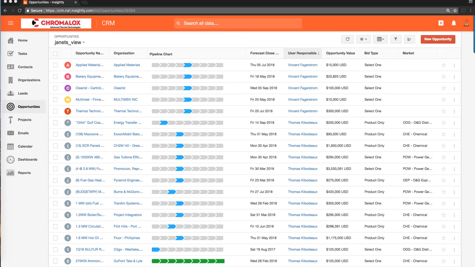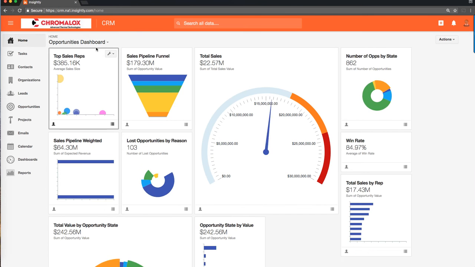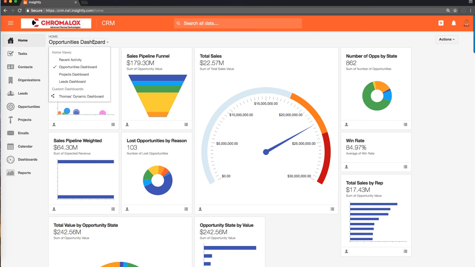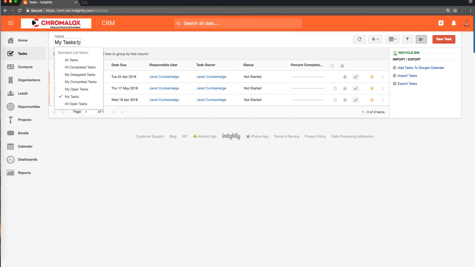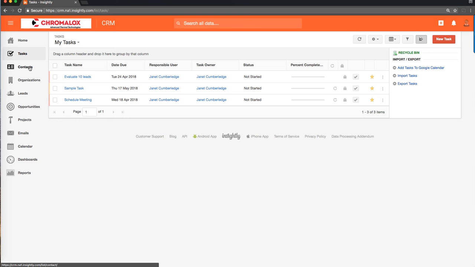In Insightly, you have the opportunity to set up different ways to view the data for different record types. So when you're on the home page, you can come up and select different views by clicking on this button and then selecting the view that you'd like to see. In tasks, you can do the same thing by clicking up here and selecting one of the current task views that are already created or creating a custom one. The same is true for contacts, organizations, leads, opportunities, and projects.